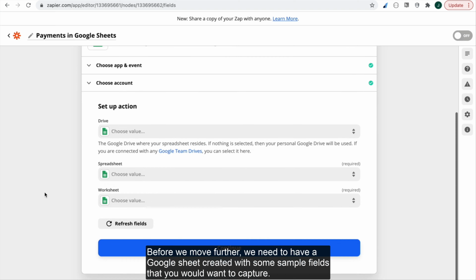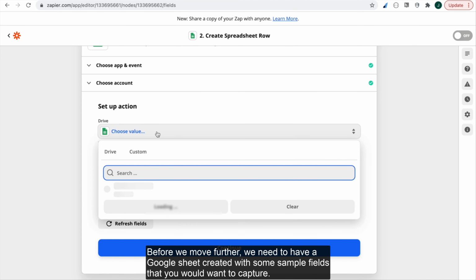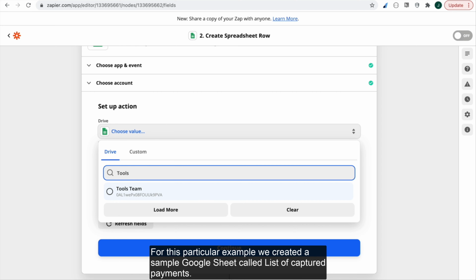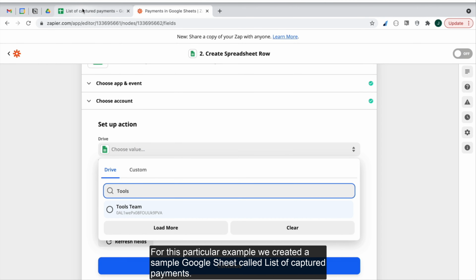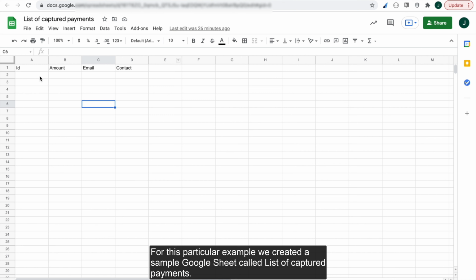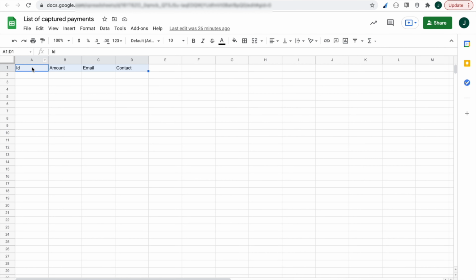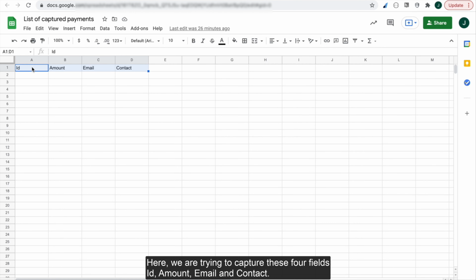Before we move further, we need to have a Google Sheet created with some sample fields that you would want to capture. For this particular example, we created a sample Google Sheet called List of Captured Payments. Here, we are trying to capture these 4 fields: ID, amount, email, and contact.